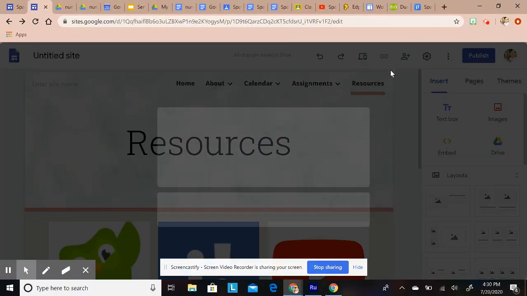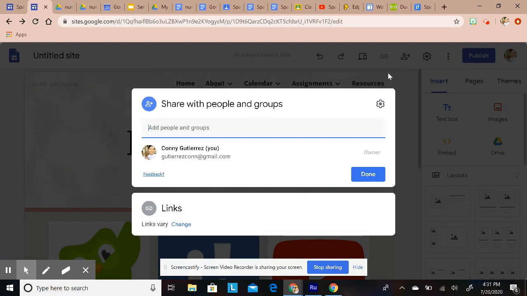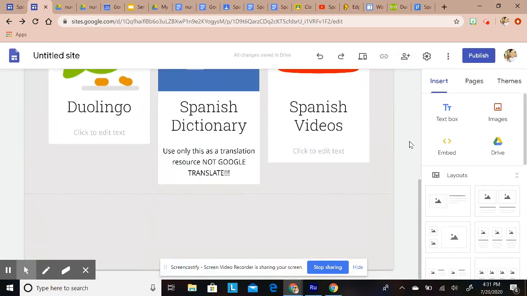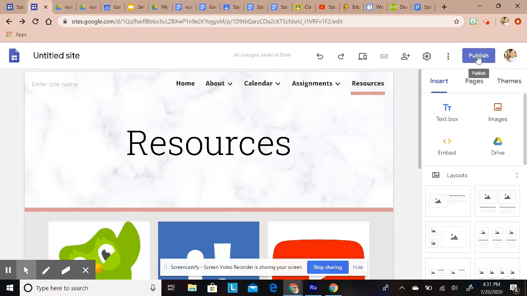So let's say that you are wanting to share this with another colleague that maybe teaches the same level, same courses as you do. You can do that to where they can actually also be an admin and be able to edit and change things on there. So that's an option that you can do. For that purpose, I'm not going to do that right now, but you can.